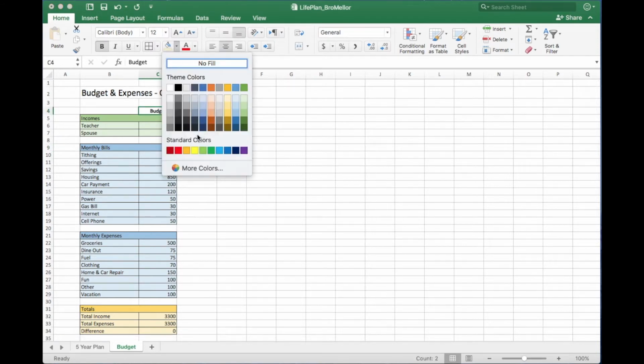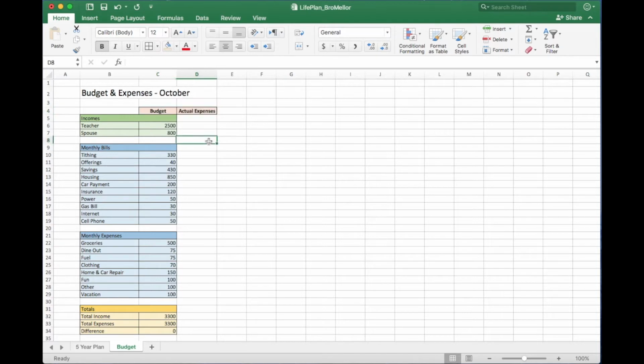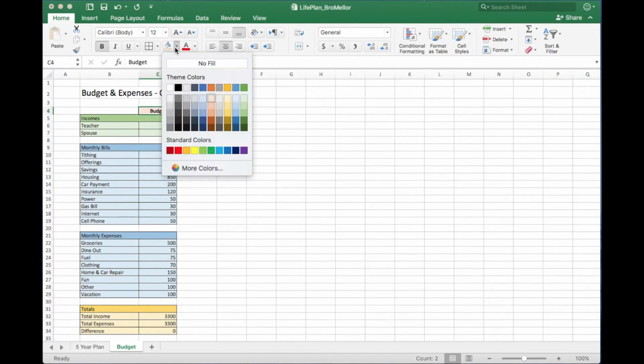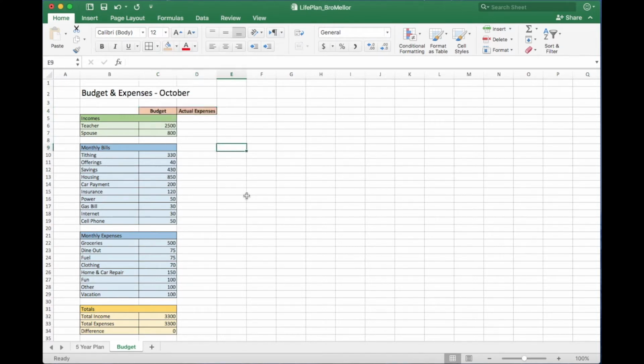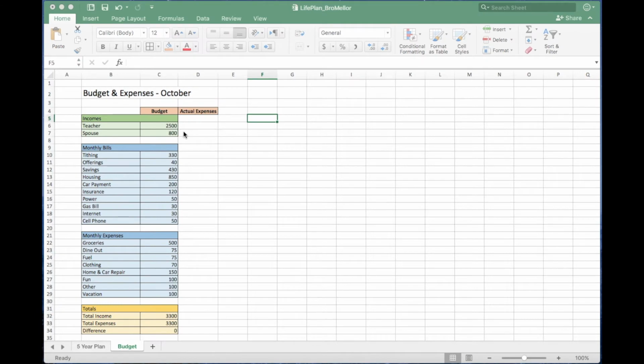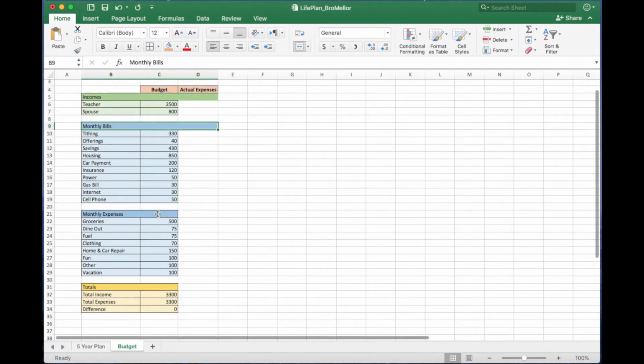So I'm going to give this some color. Maybe I'll make this orange up here. I don't like that color of orange either. Maybe a little darker. Sure. Okay, I'm going to kind of duplicate these same columns over here on this side. So I will merge these cells together, put it back on the left, merge, and put them on the left.